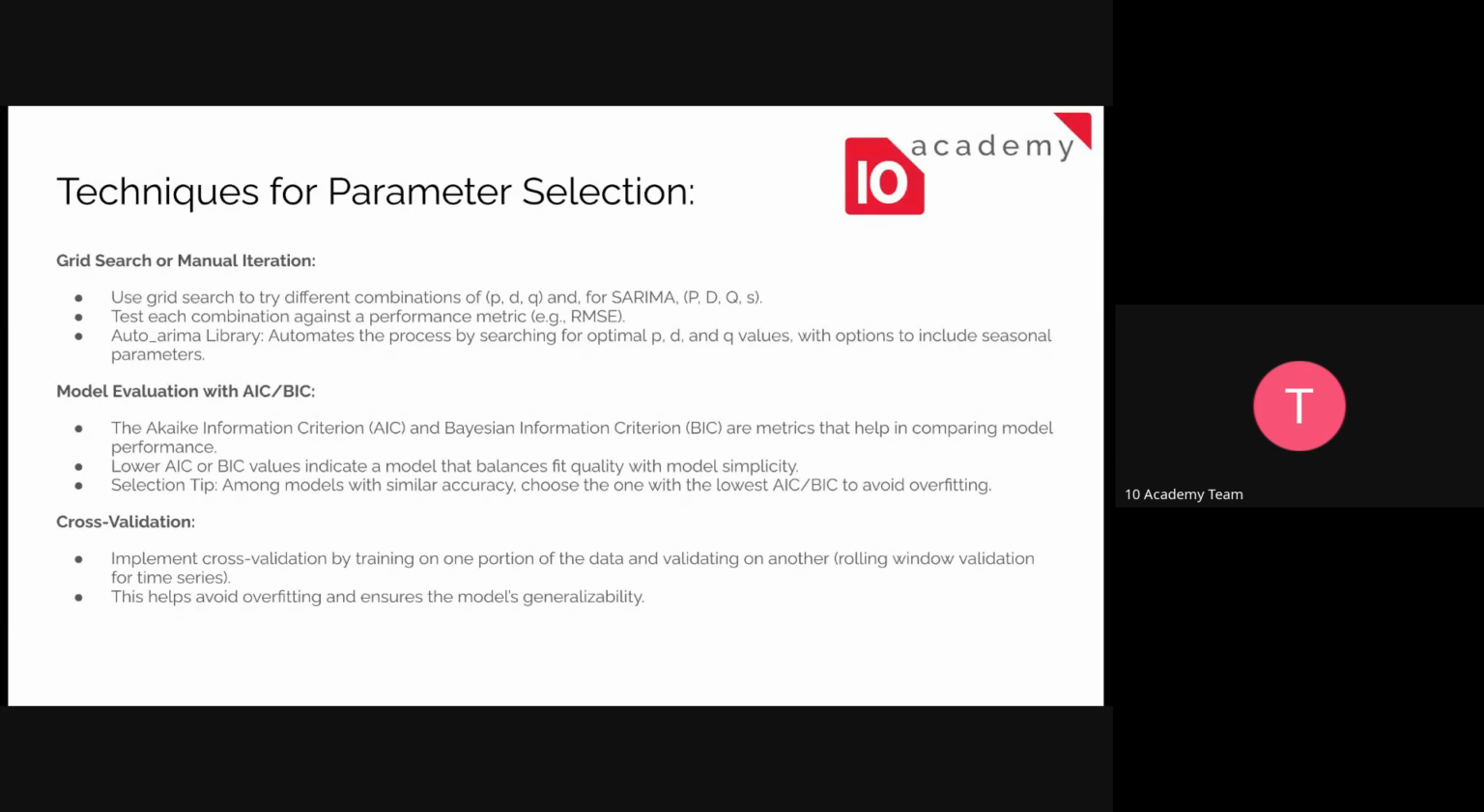And the last one is cross-validation, which means you're using some portion of the data that's not used to train the model in order to validate it.